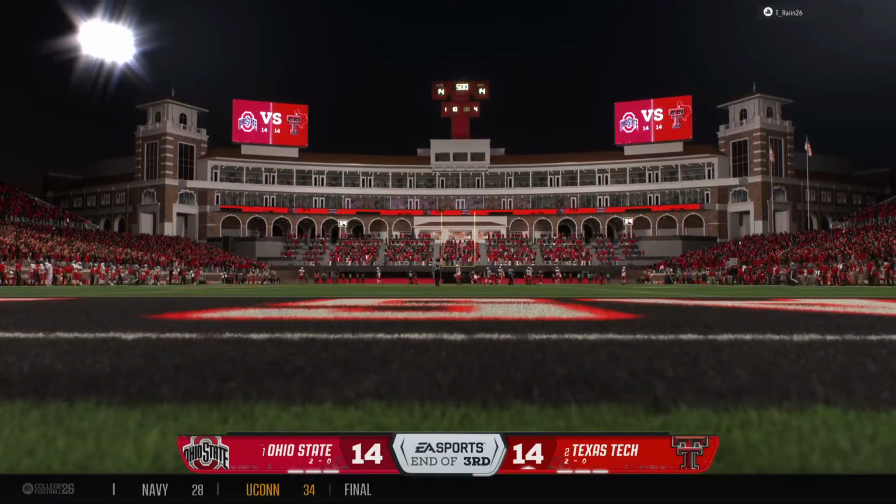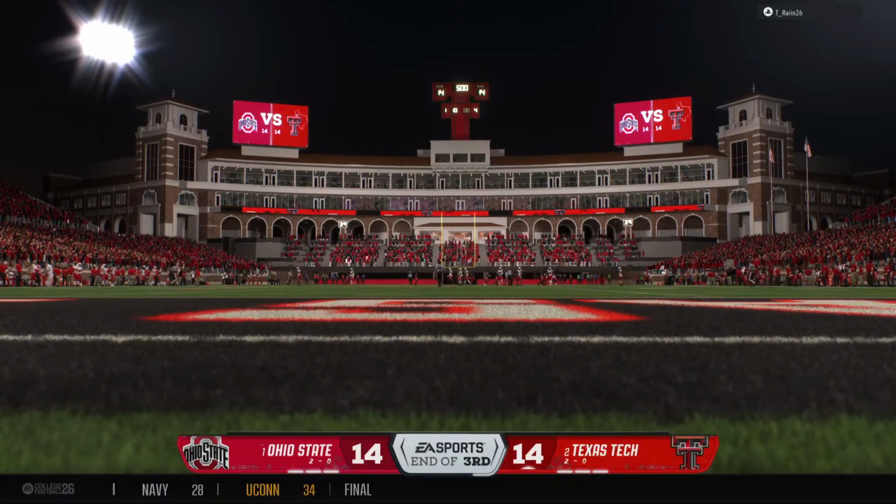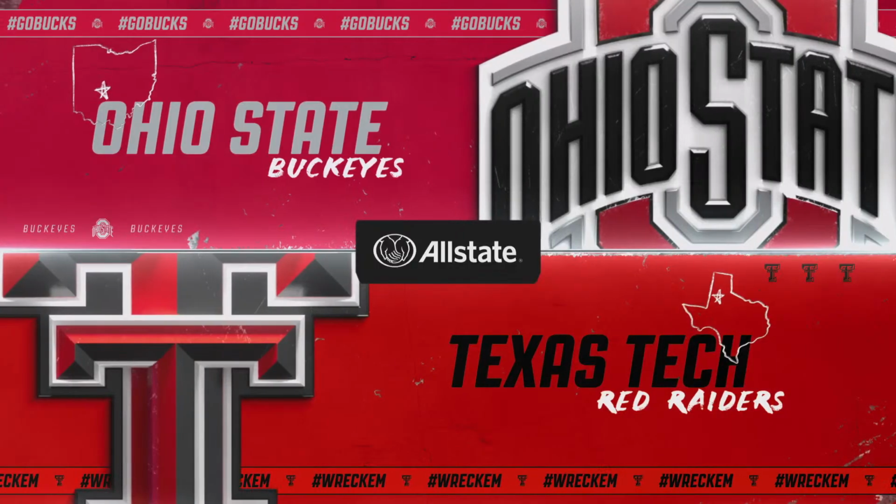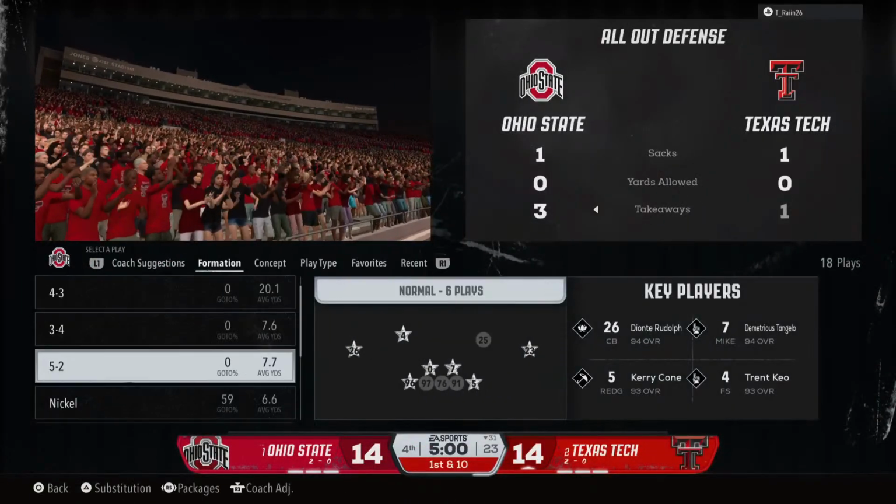And it's been an old-school ground game duel. These running backs have been putting on a show so far today. Let's see how this fourth quarter unfolds. Everything to play for here for both teams.